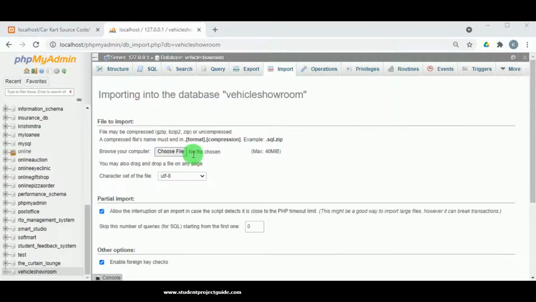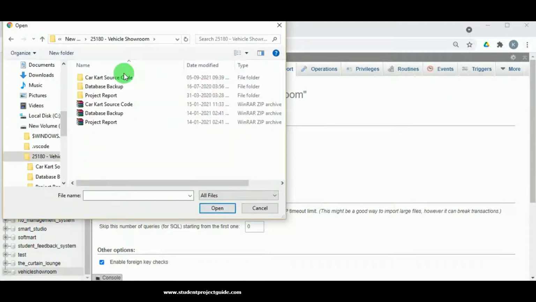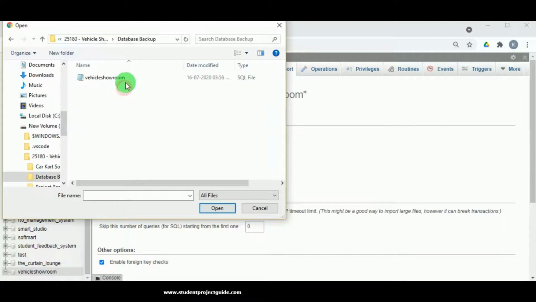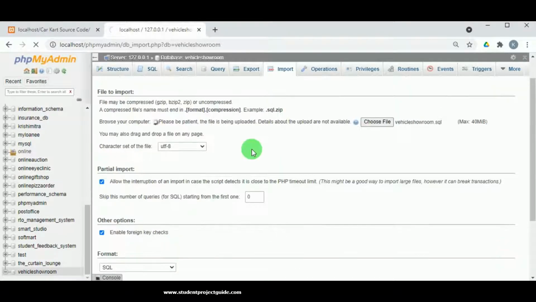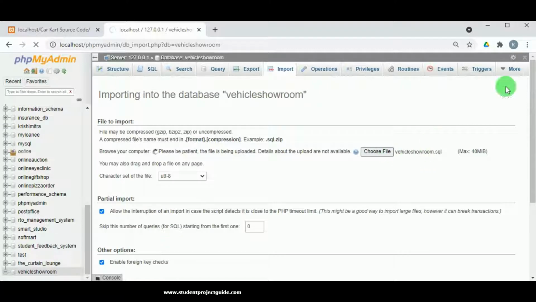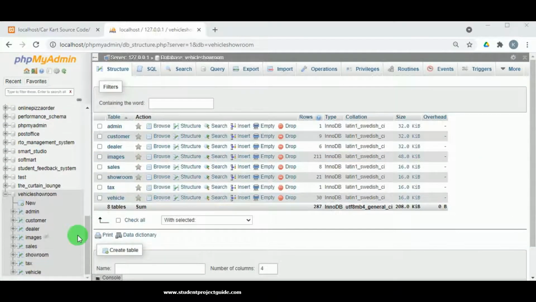Since we already have the database, we can import. Click on choose file and open the folder. In the folder under database backup folder, we have the vehicle showroom SQL file. So open the file and click on go. So this will take some time to get imported, and we have to remember that the database name and the name of the SQL file must be same. So this is imported now and we can see there are 8 tables.